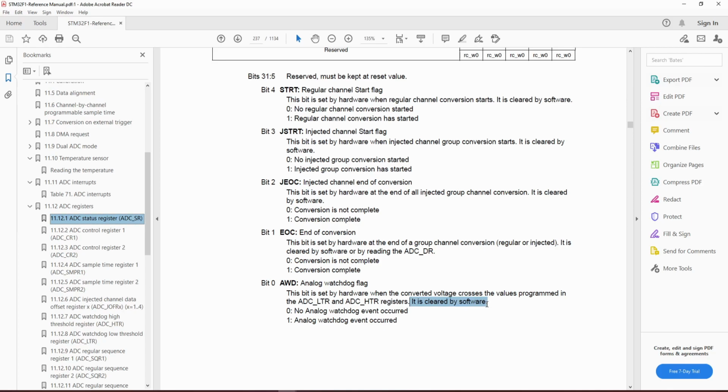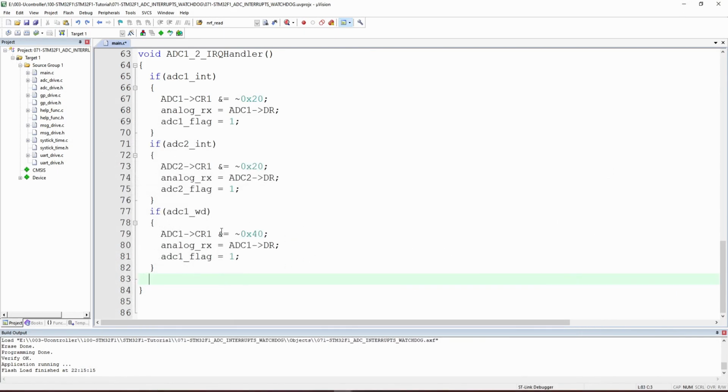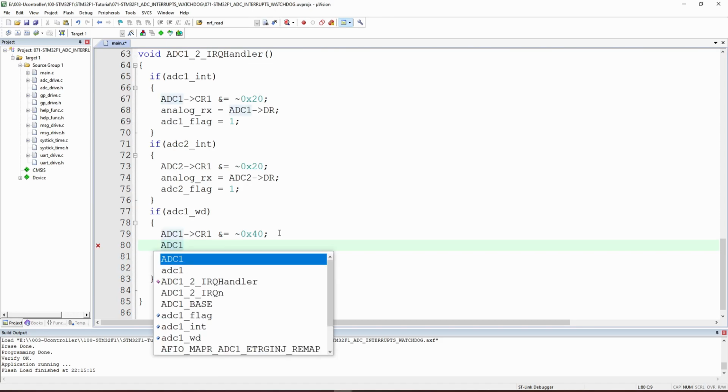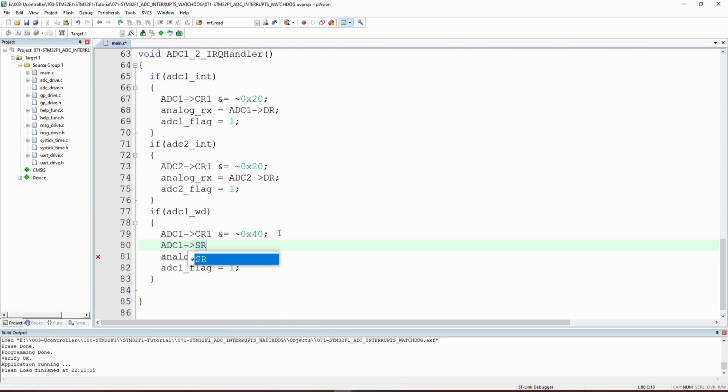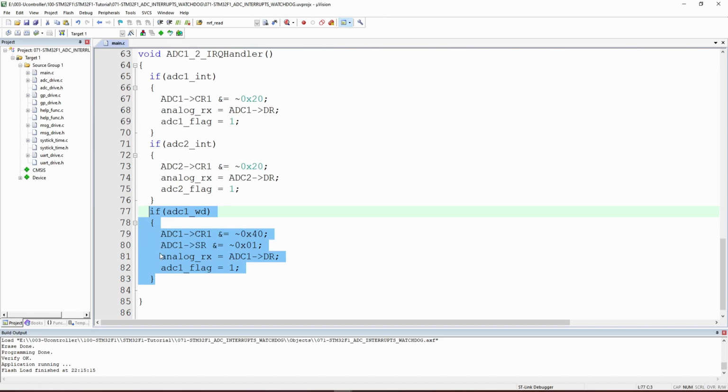It's extremely important. You have to clear this bit by software, else your loop will keep staying inside here. So not only do you need to deactivate the watchdog, you also have to deactivate the bit in the status register. So ADC1, here, status register, and we need to put an equal, and we just put a 01 hexadecimal here. Okay, that should make everything good for the watchdog.